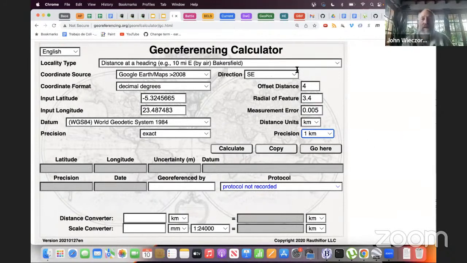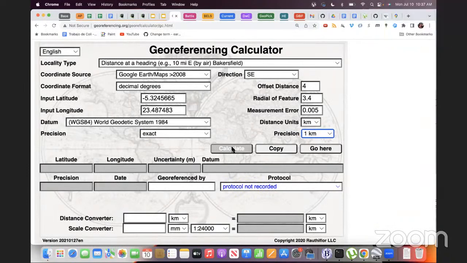I need to choose the precision. I've filled in the georeferencing calculator completely. All the fields are filled. I've done what I need to do for this calculation. All I need to do is click on calculate.